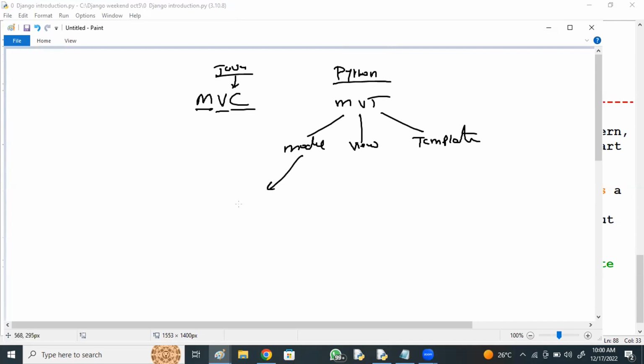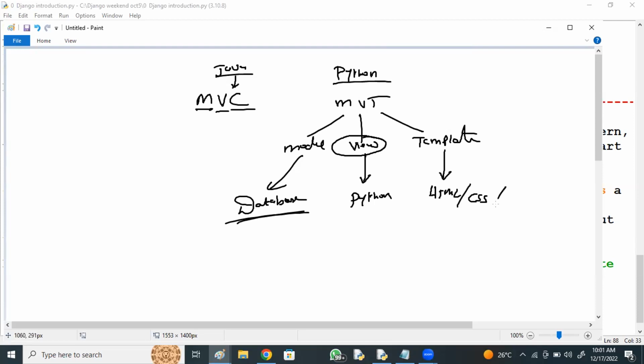Model is nothing but the database. If you want to create a web application, a database is compulsory. View is Python; we use class-based views and function-based views for writing this Python business logic. If you want to implement any business logic, we write it within the view function. And for templates, we create HTML using CSS and JavaScript.